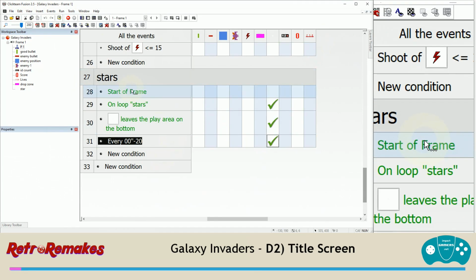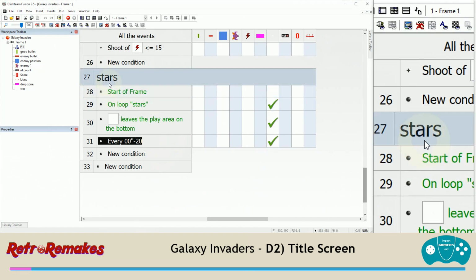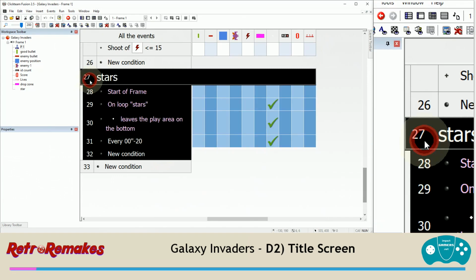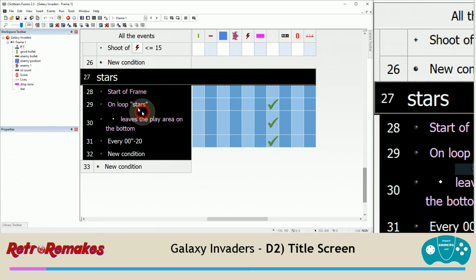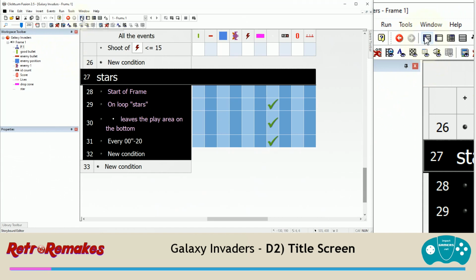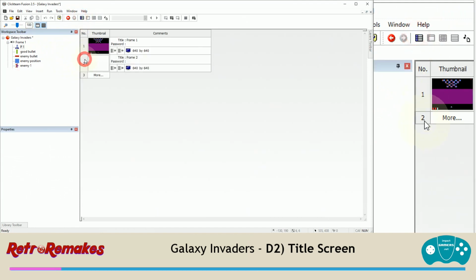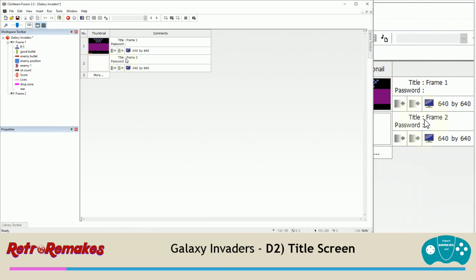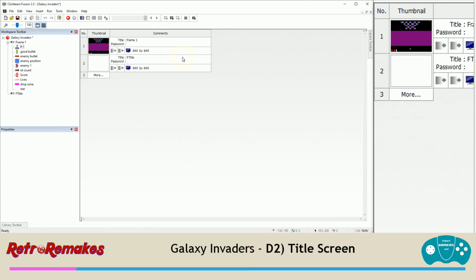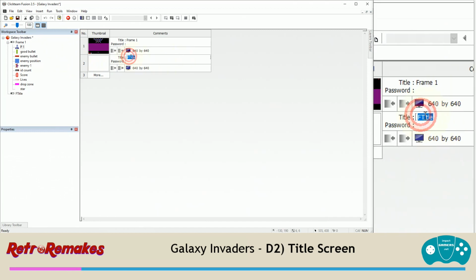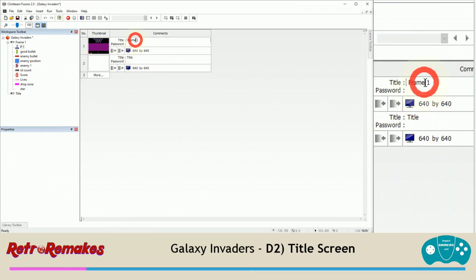So what we're going to do is create a title screen now, but I like the stars and I want to keep them. So I'm going to click on the stars group and right click once it's selected and click copy. We're then going to go into our storyboard editor where we began the whole process. And we're going to click on the number 2 to get another frame. We can title it. I'm going to call it title because the title screen is the first screen you get in a game. I can also title this one.